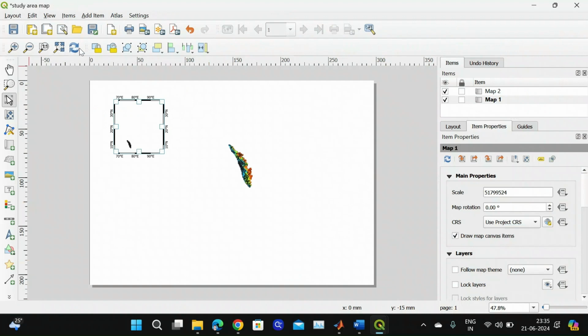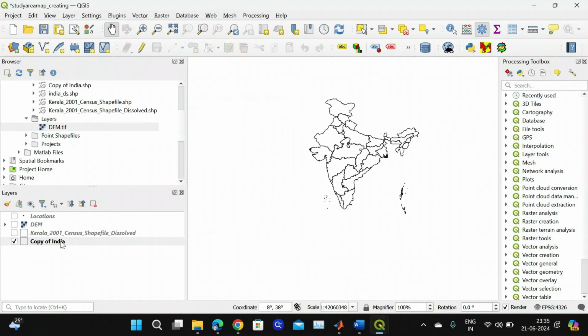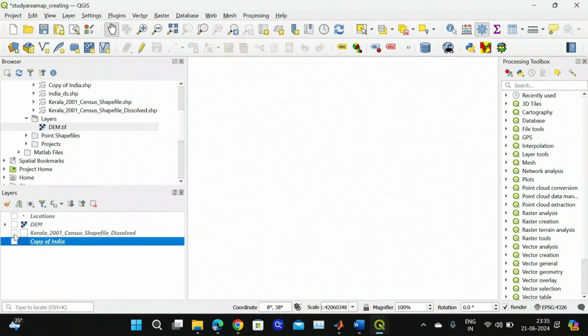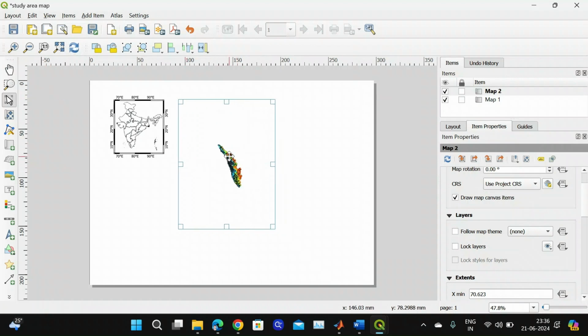Now going back to my layout. So this is the complete India map. I am going to lock the layer and lock the layer for styles also. Now going back to our project. Now we need Kerala, the base map and the locations. Let us refresh. Now this is our Kerala.